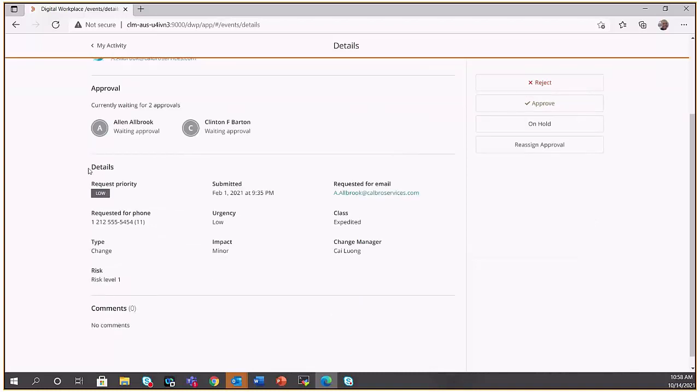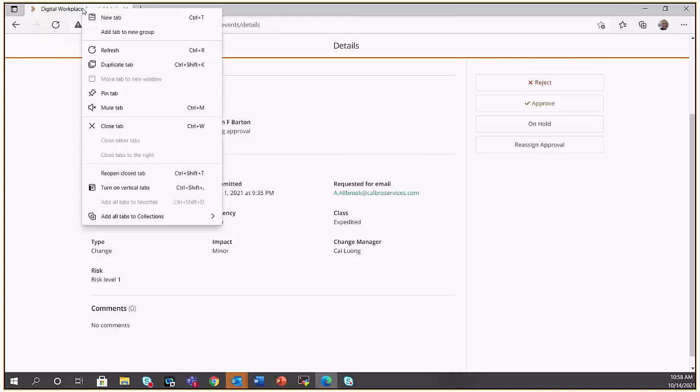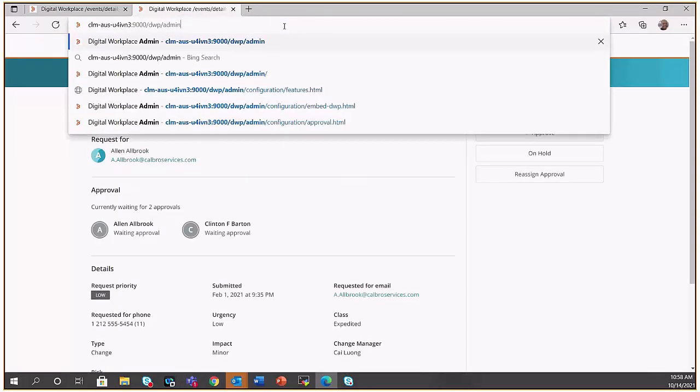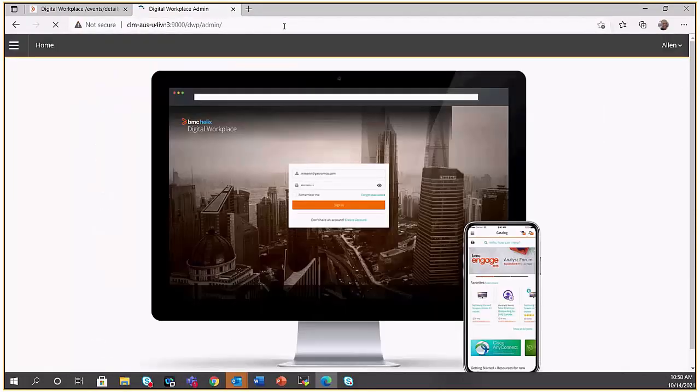When I look at the details section, it doesn't have notes or summary being displayed. Now, for me to turn on that configuration, it is provided via Digital Workplace Admin Console. I'm duplicating the tab. After DWP in the URL, remove everything, slash admin. It takes us to the Digital Workplace Admin Console.